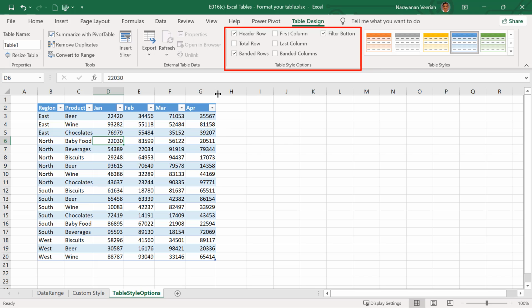For example, you may toggle the header row checkbox to display or hide the header row. You can select the total row checkbox to bring up the total display at the end of the Excel table. By default, the banded rows checkbox is selected so that the alternate rows are banded. If you do not want that, you can deselect that.